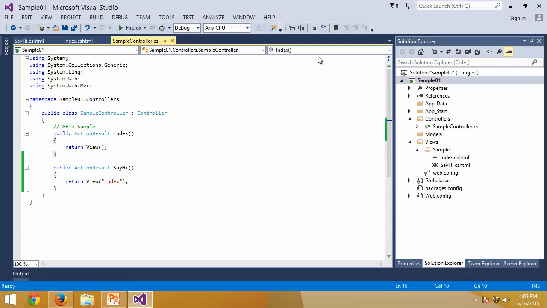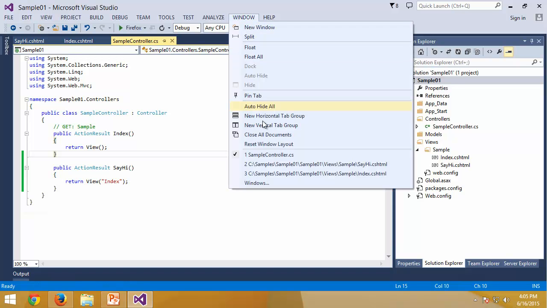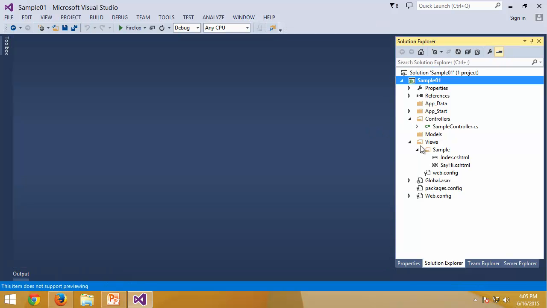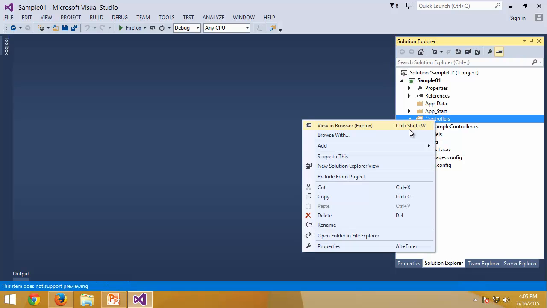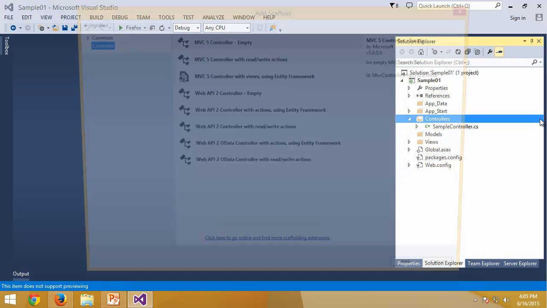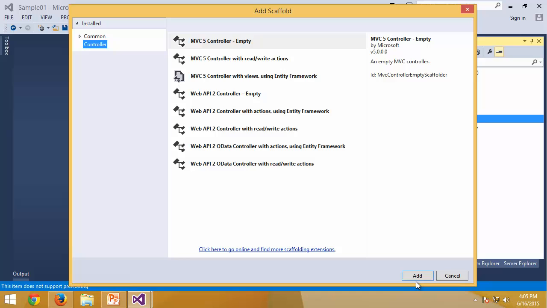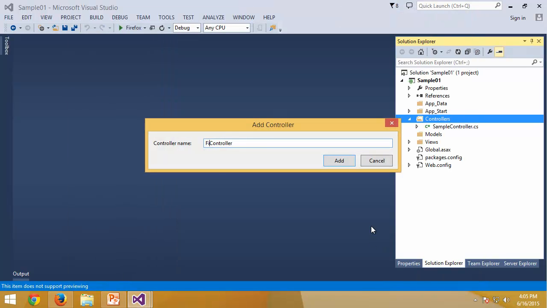So we will leave this alone. So let me close this all together. So let me create a new controller completely. So I'm going to call this one something like first controller. You can just put any name there, but ensure that you always have controller as a suffix.